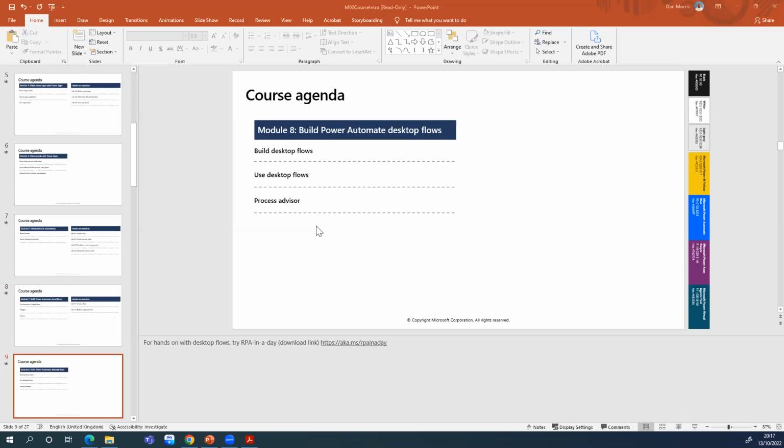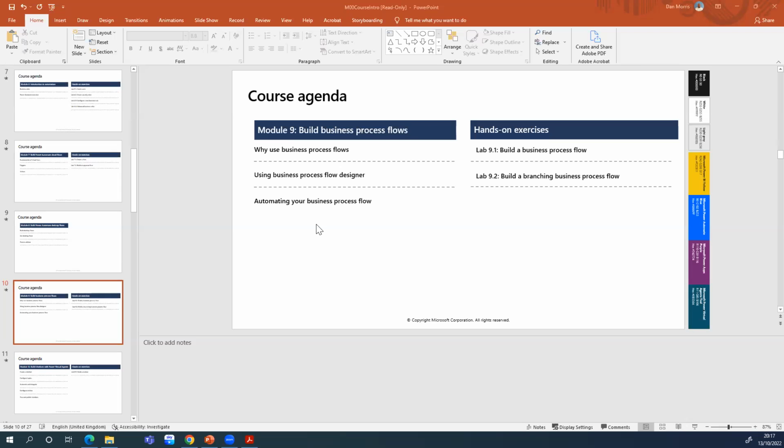And then module 8 will try and build a desktop flow. So this is pretty much the same as module 7, but the only difference is module 7 will be doing it in the cloud, and module 8 will be doing it on the desktop.